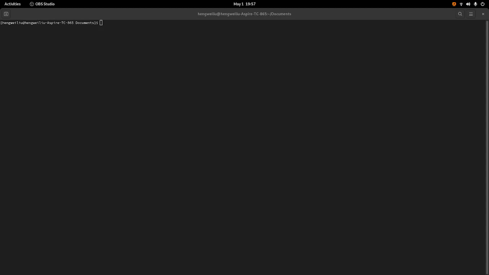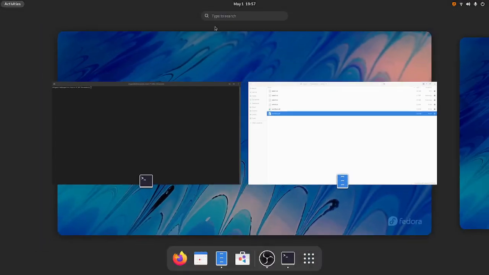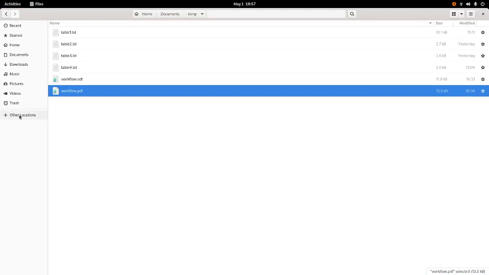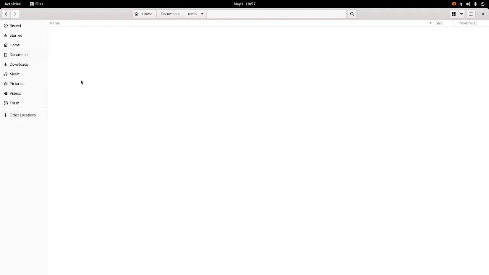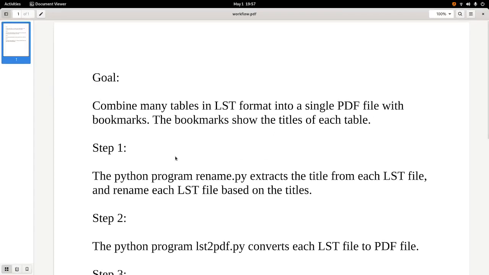Okay, so let's look at some files first. I want to show you the workflow of this tool. Okay, so this is the workflow. The goal of this tool is to combine many tables in LST format into a single PDF file with bookmarks. The bookmarks will show the titles of each LST file.